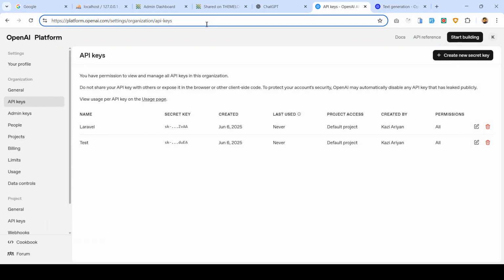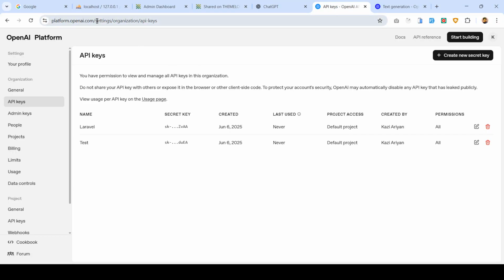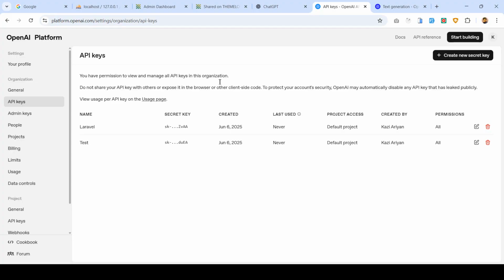When you access it, first of all you have to log in with the same user, email address and password. With this you can access our platform openai.com, and from here you have to go to settings, organization and API key. Then you will get this type of interface.